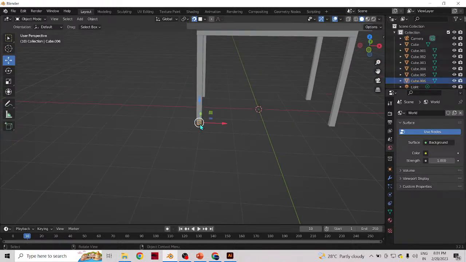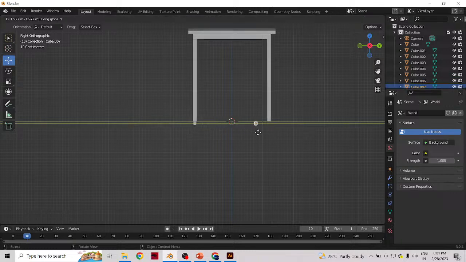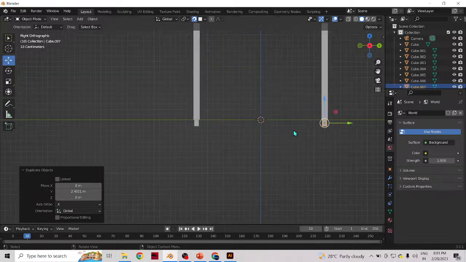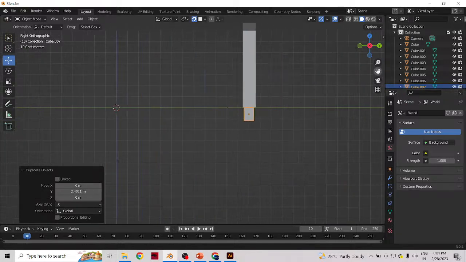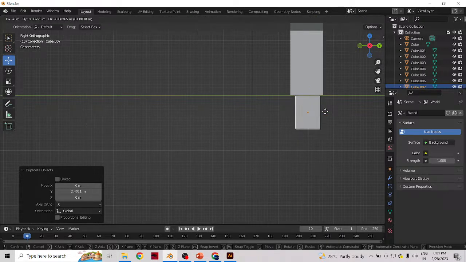Now I will go to the side view. Then I'm just duplicating it and grab, Y axis. Then let me move it over here and leave. Let me also check its position by zooming in.